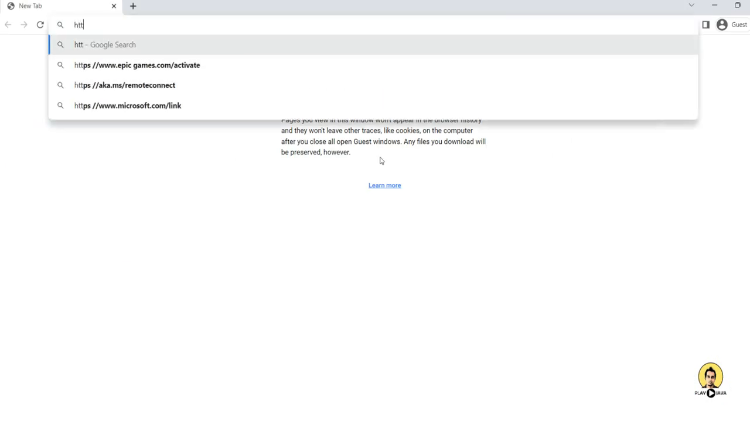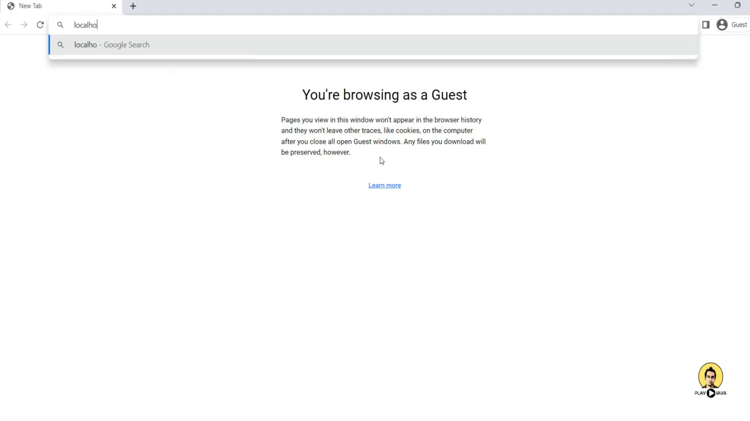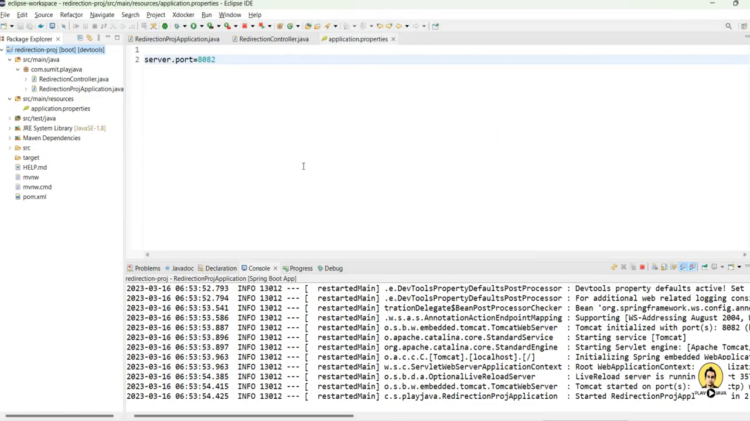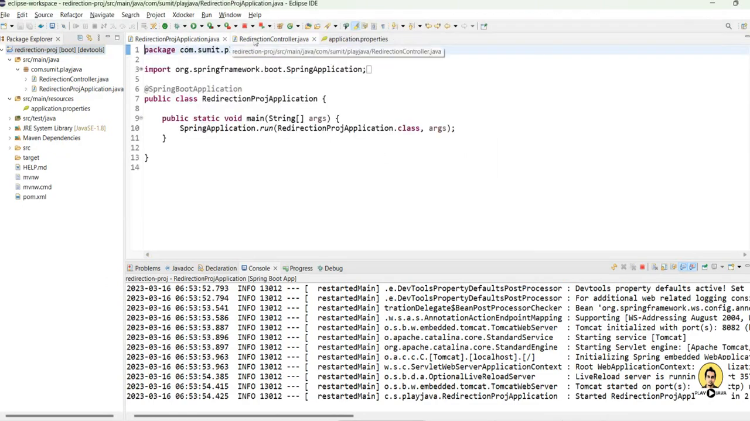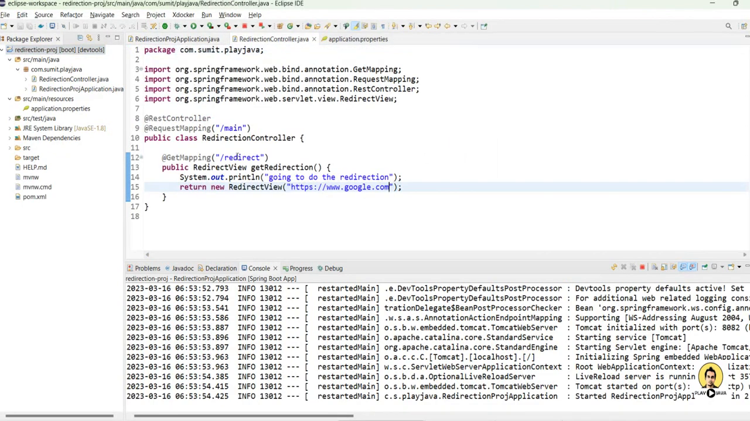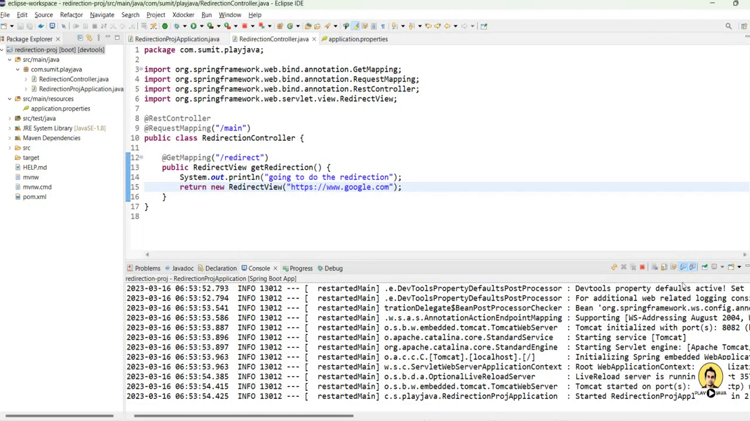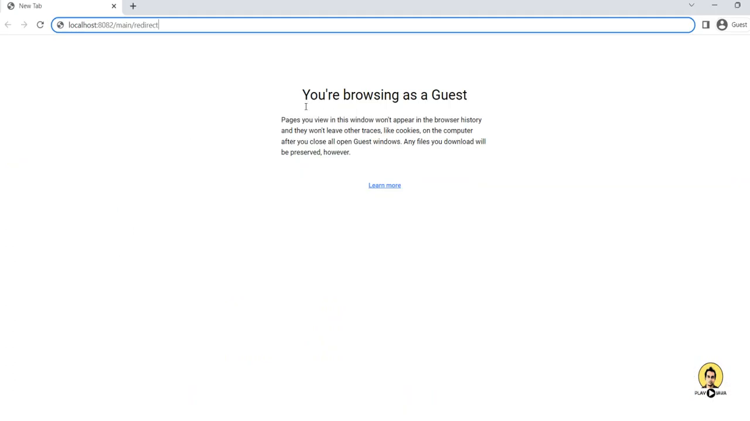Now this is a guest view of Chrome. Let me provide the URL of my localhost. So it will be localhost, our port 8082, and then comes the main URL which we have provided on our controller, and then comes redirect. So whenever I call this URL, main and redirect, it will redirect me to Google.